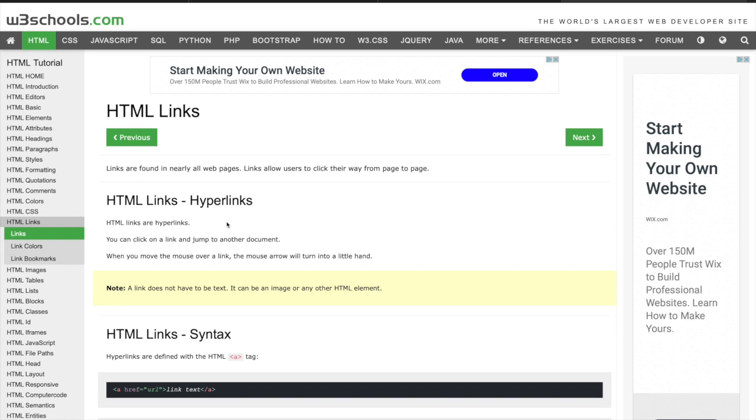HTML links are called hyperlinks. You can click on this link and jump to a different document or different page and so forth. When you move the mouse over a link, the mouse arrow will turn into a little hand. We will show you by this. See? It's a hand.